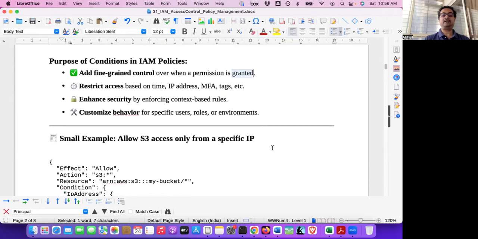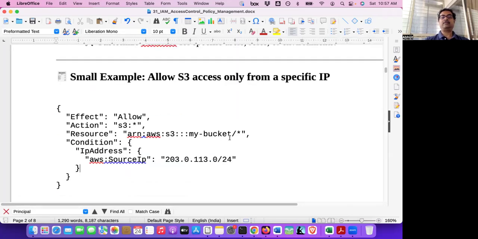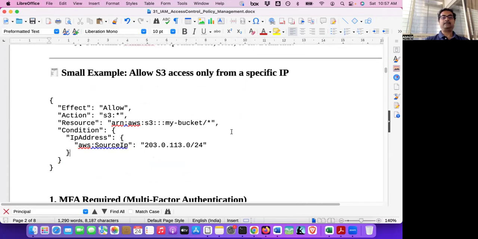Let's see one example: allow S3 access only from a specific IP. So you are allowing S3 access to all the files under this bucket on condition of this IP address. If you get a request from this address, only then will you be allowed. Not everyone on the internet will be able to access. So you are allowing based on this.